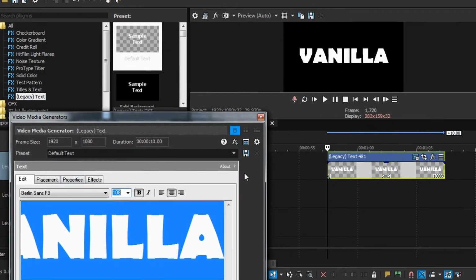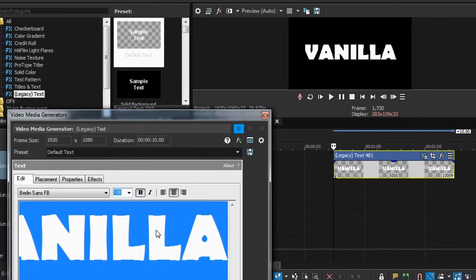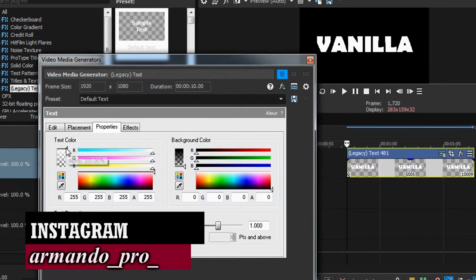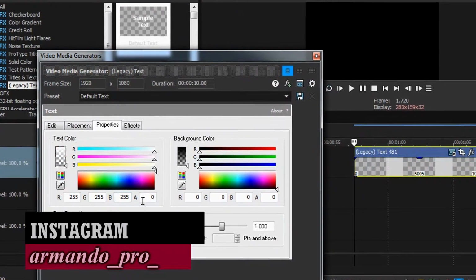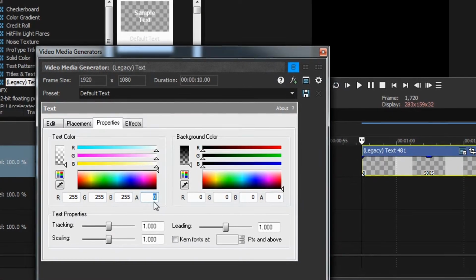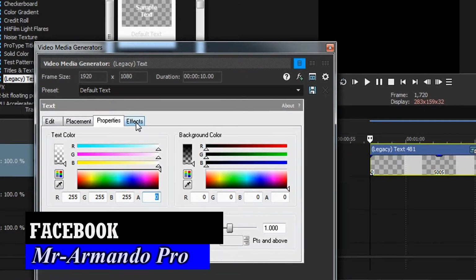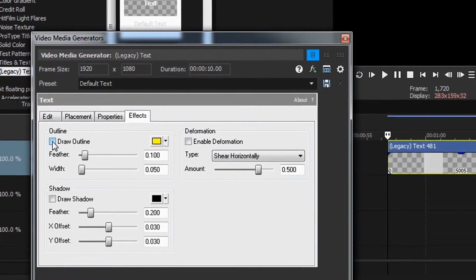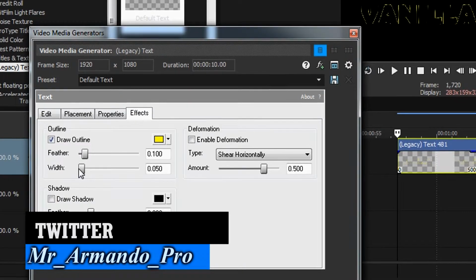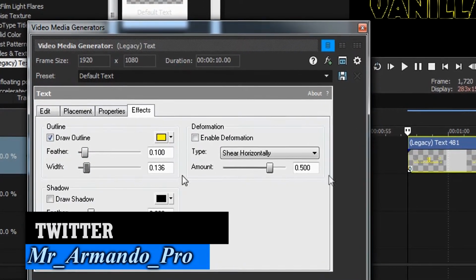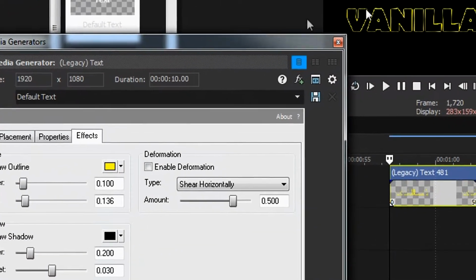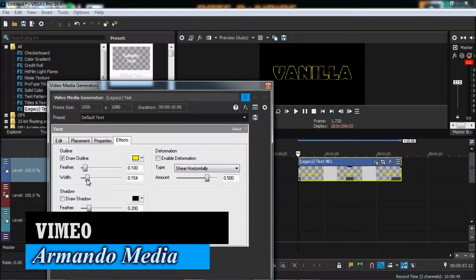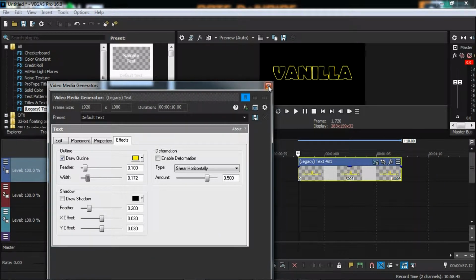Alright, now the first thing to do is go to properties and set this value to 0. This is the 0, or you can just hit here 0. Go to effects, check draw outline, and increase this value so that the outline goes beyond the text. Like this is okay. Close it.